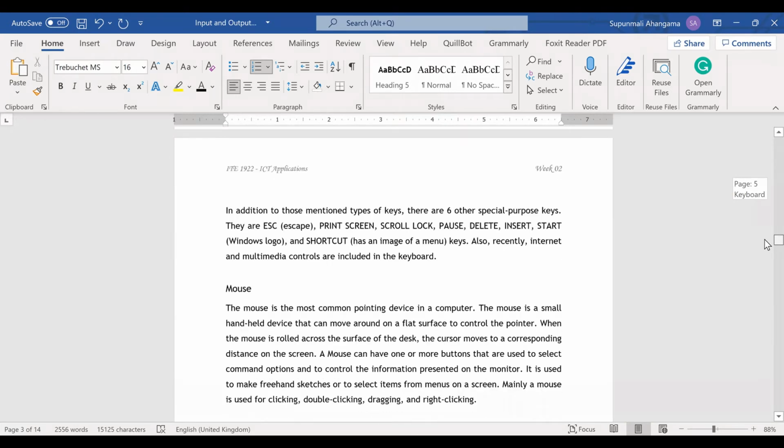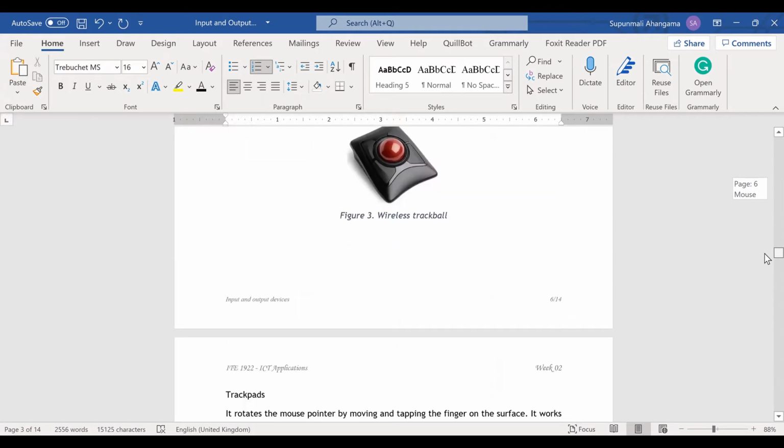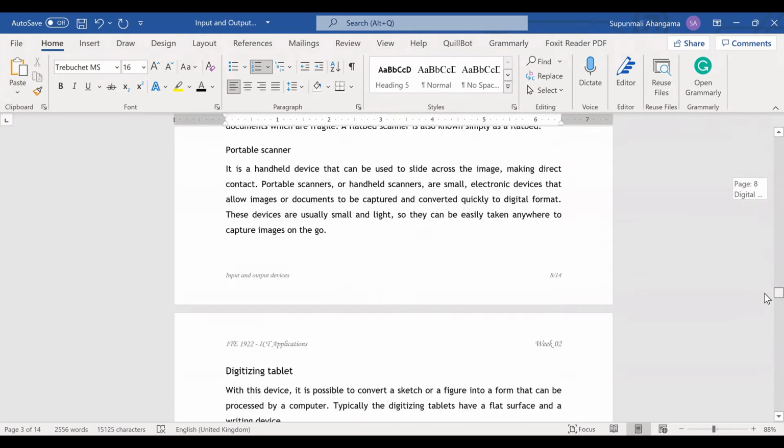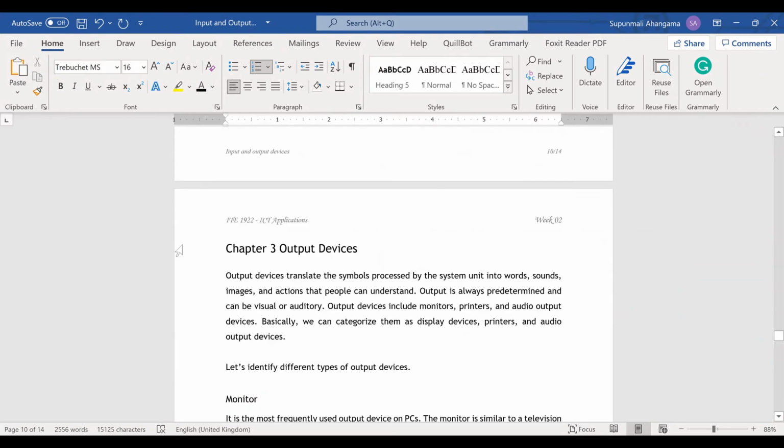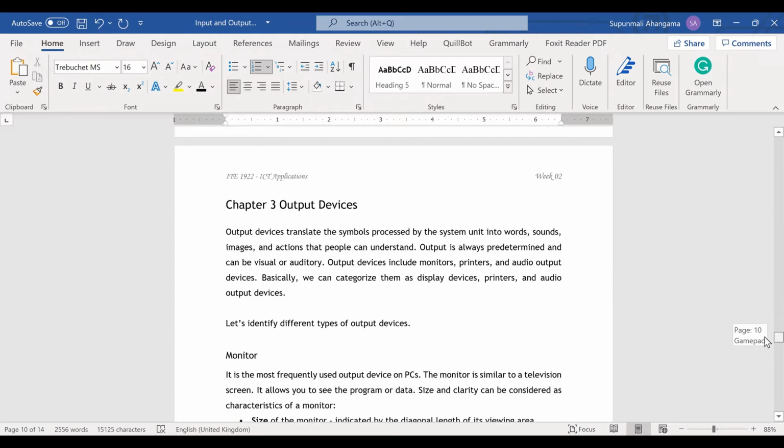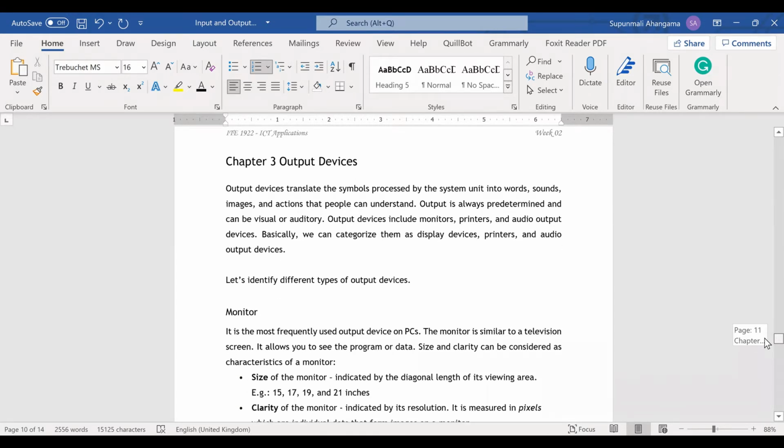Similarly, mouse, I do not have a number. So the numbers have been removed. Now let's see output devices. It is also another main section. It is having chapter 3. Other than that, for the subsections, the numbers have been removed.